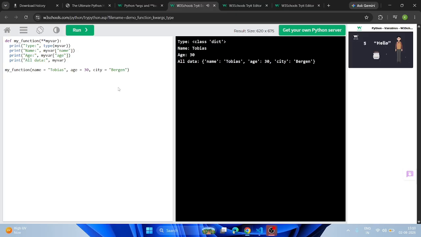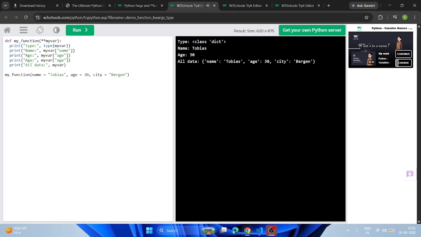You can take anything. Let's say you want to print the city. Wait a minute. Here it is not popping out. I will copy it. Age we will remove from here. City.